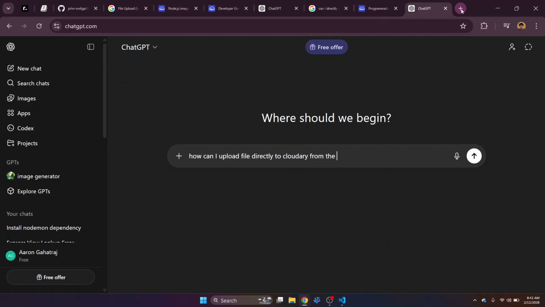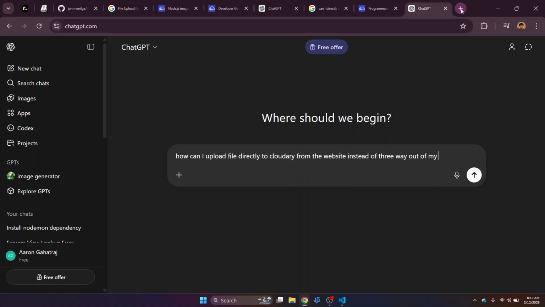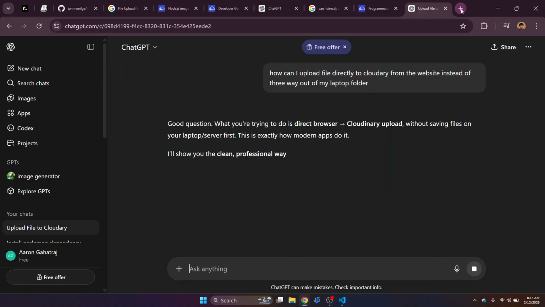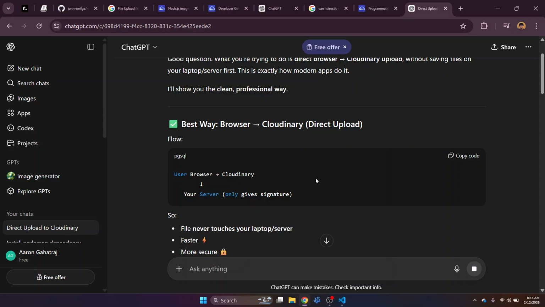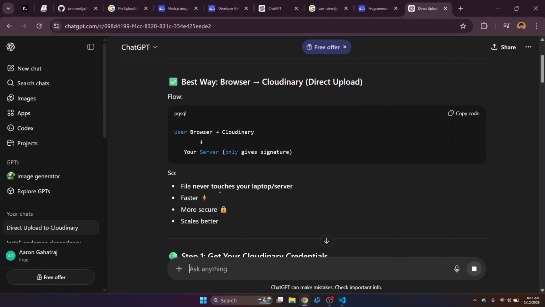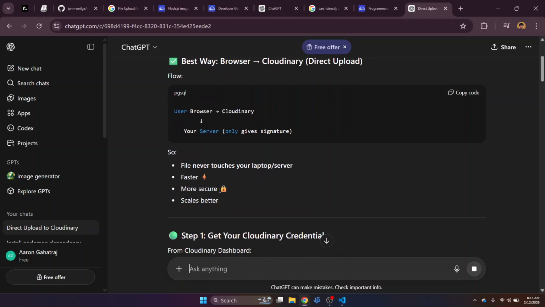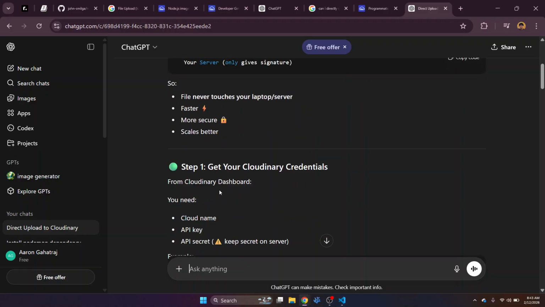Cloudinary on the website instead of going through my laptop folder. Upload directly from the browser without saving any files on the server. That's usually how modern apps do it. The user's browser uploads, your server only gives a signature, so the file never touches your server. Faster, more secure, scales better. Get the cloud credentials.